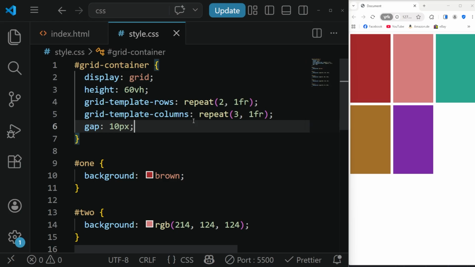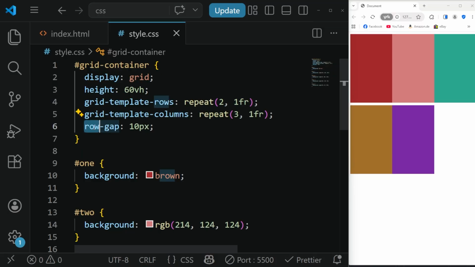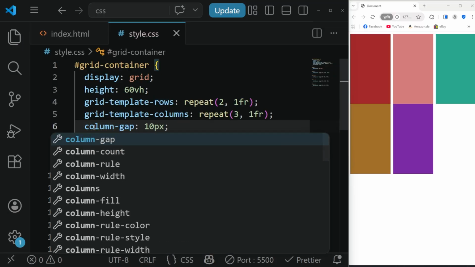And now for the grid, you maybe also want to use row-gap or column-gap. So maybe you only want to have a gap between the rows or the columns. So instead of gap, you can also say row-gap of 10 pixels. Now you only have the gap between the rows, or you can use column-gap. And now you only have the gap between the columns.